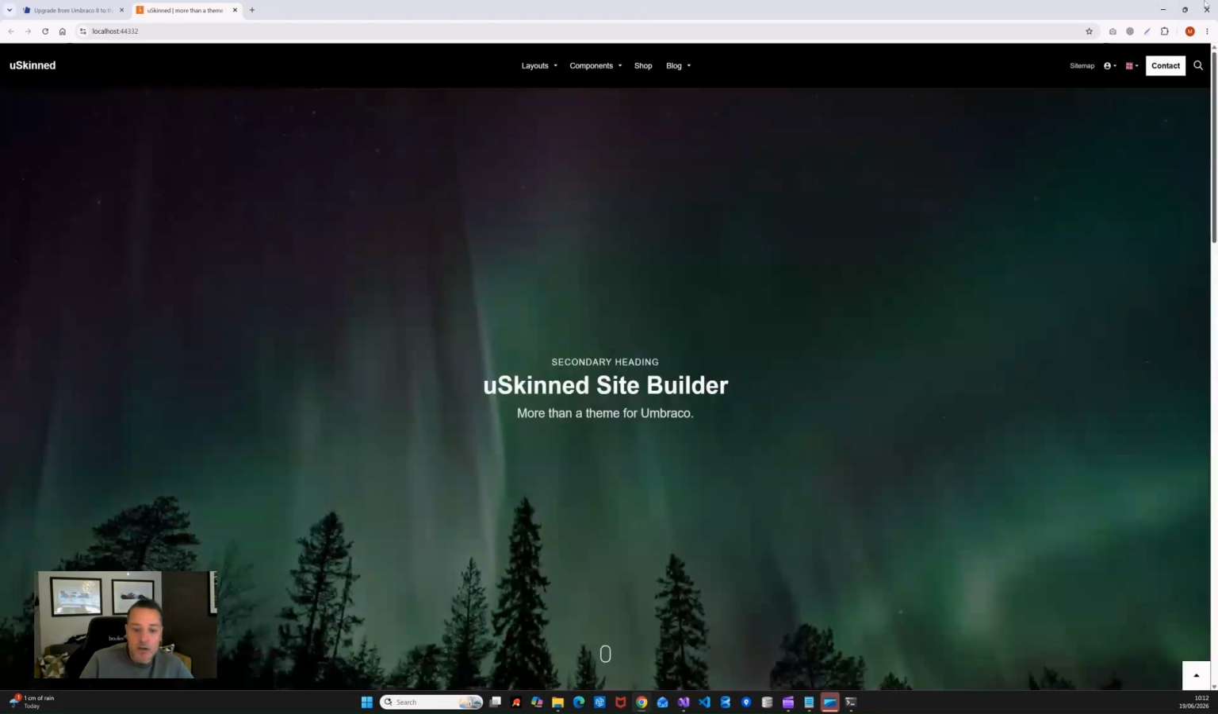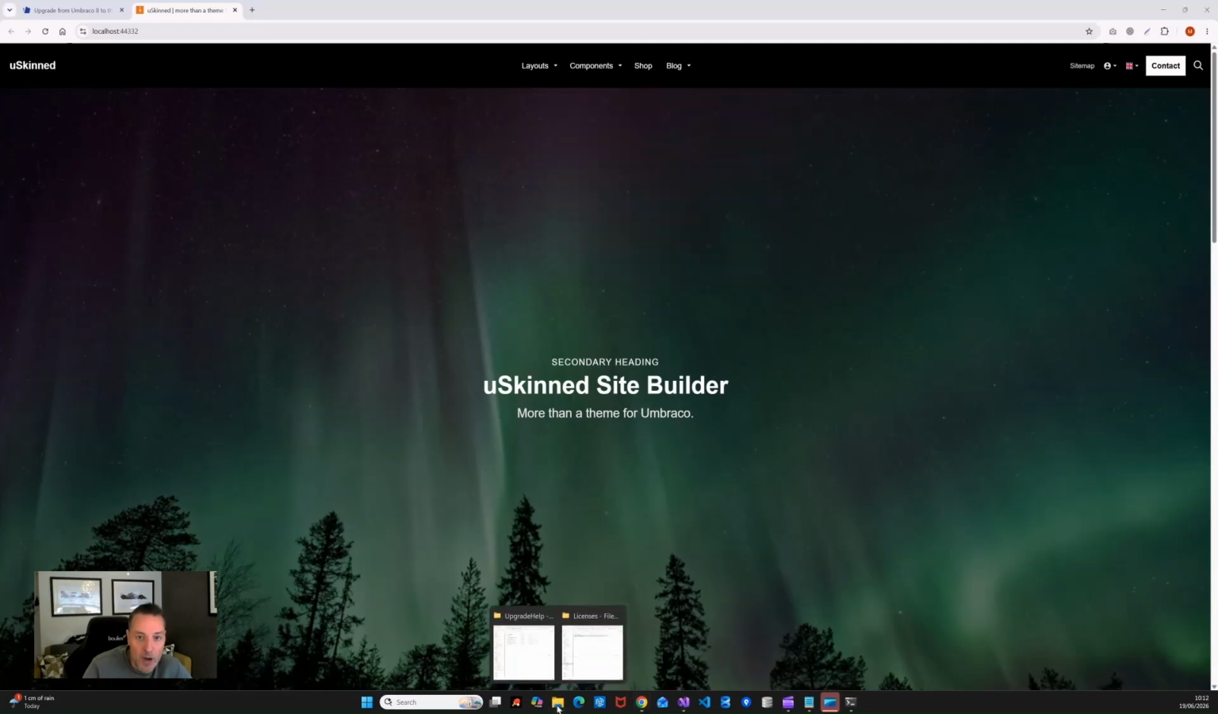So we've now got the uSkinned Site Builder installed against version 10. So now what we want to do is to point the connection string of this project to the Umbraco 8 database. Now, I recommend that, going between each Umbraco version in this upgrade process, you take a backup of your database so that if anything goes wrong in any of the steps, you can go back and then start again. And you're not starting right from the beginning again.